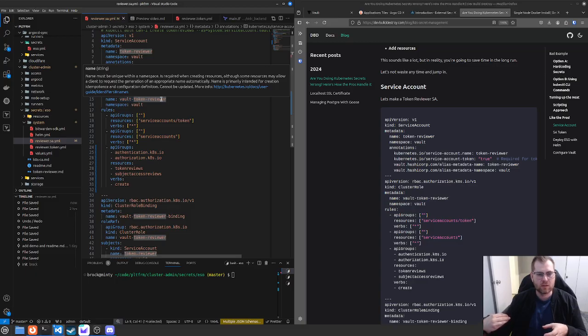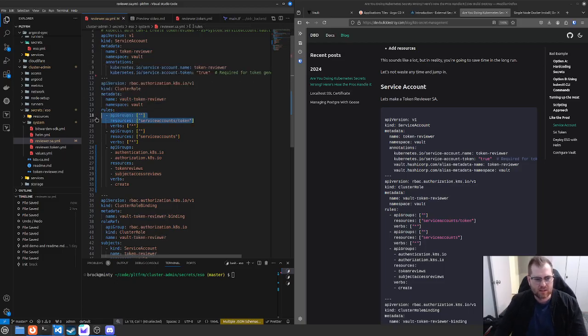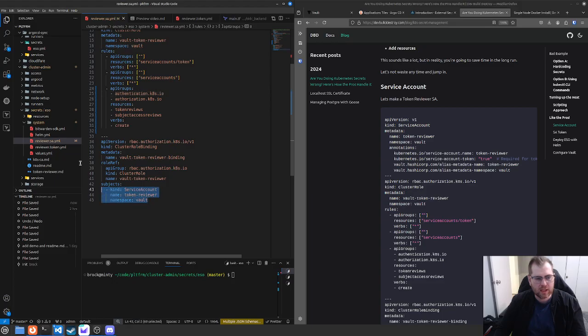The mount, or the secret store, sorry, not mount, the secret store is where you will say what path it's going to, what secret mount you're using in Vault. So it's just for validating tokens. So I'm going to give it some access here to some different API groups and different things it needs. And then we create a cluster role binding. A lot of tongue twisters in here.